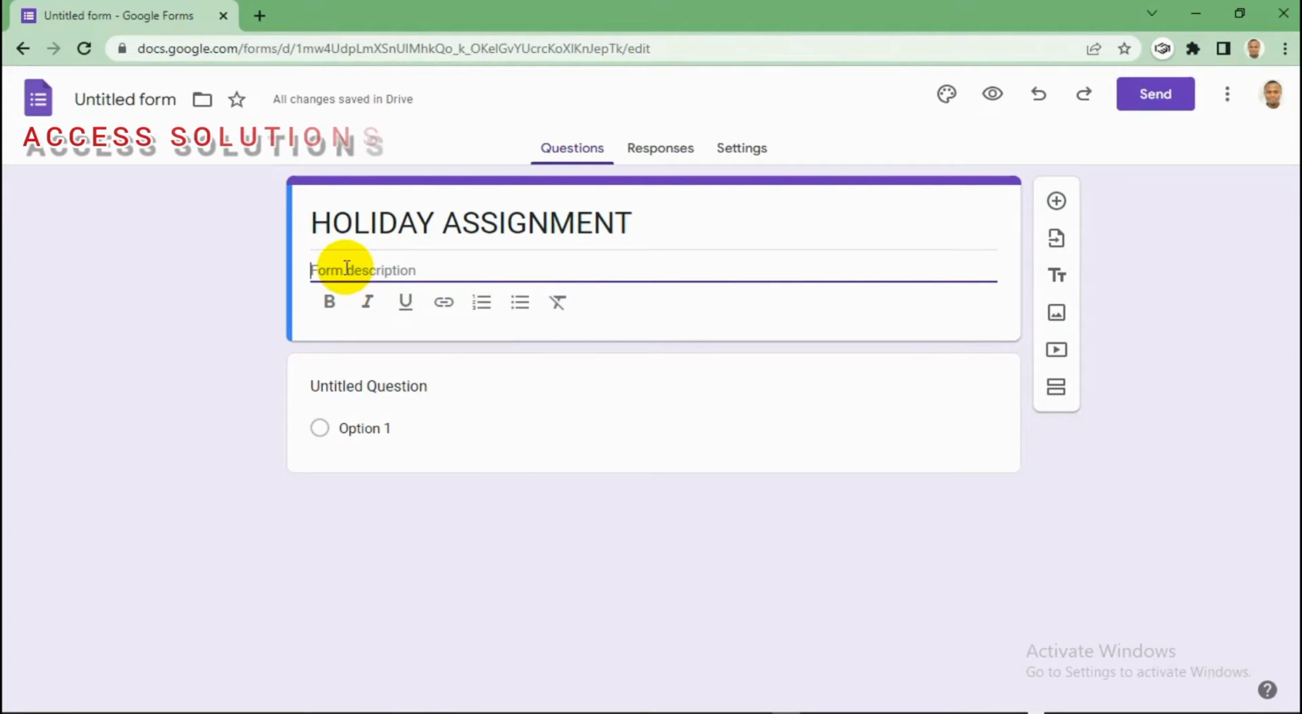If you want to add a description to your form, you can also come down here. You can see where it is written form description. You can also put a description, like maybe instruction or whatever. So here I can put that instruction. You can just come here and say instruction. Maybe since it's a holiday assignment, you can just say answer all questions. It depends on your own content or what you want to put there.